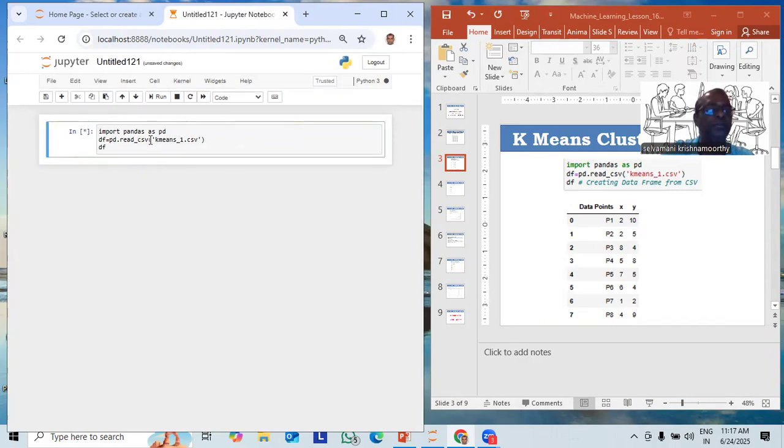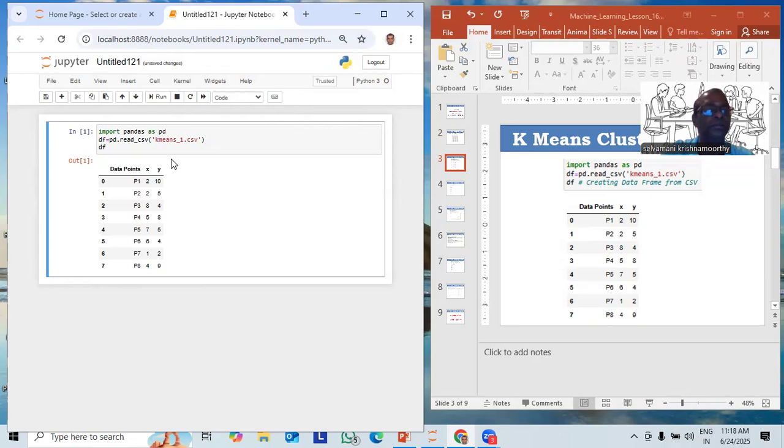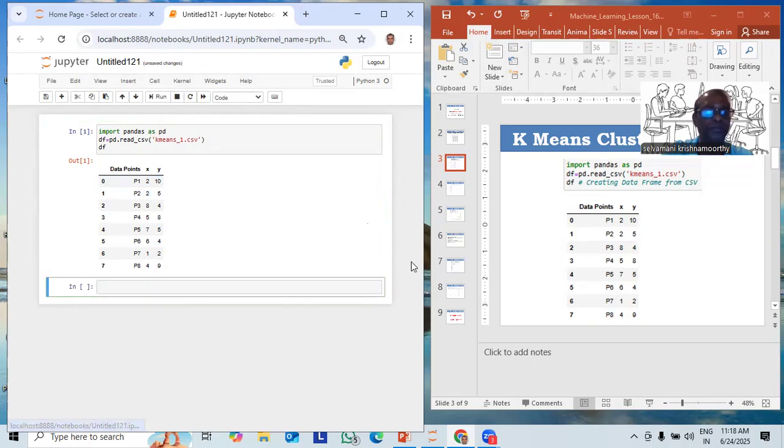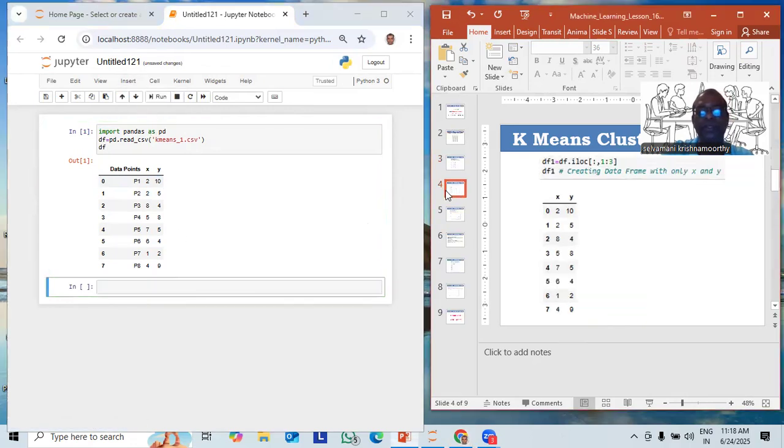Import pandas as pd. df equal to pd dot read underscore csv, kmeans underscore one dot csv. I put df. I got it. So no problem. Now this data point column I don't want. The iloc function we can use.